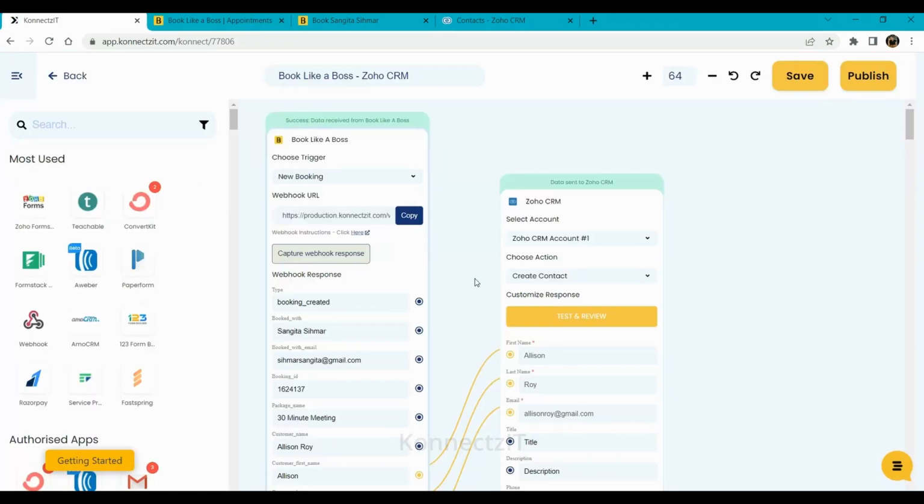So that's how exactly we can work with these two applications, that is Book Like a Boss and Zoho CRM.